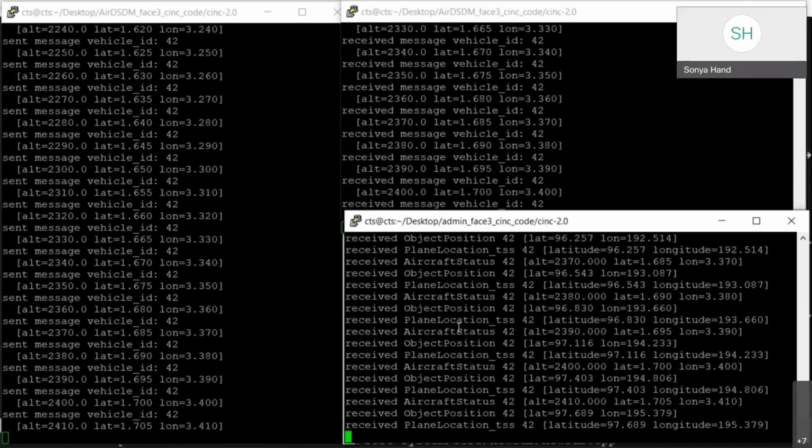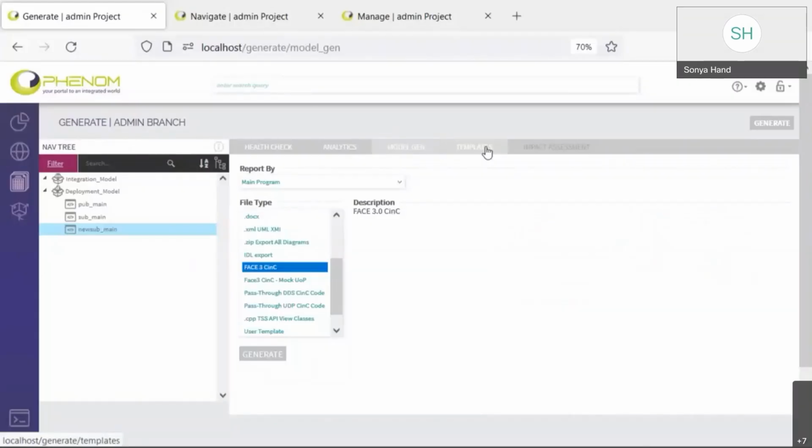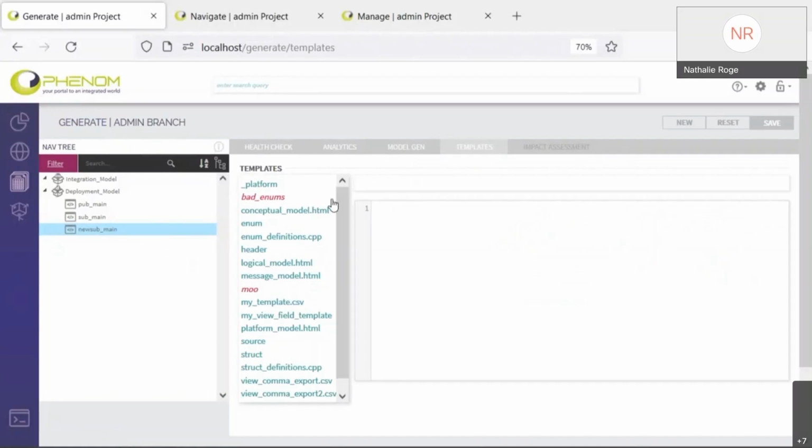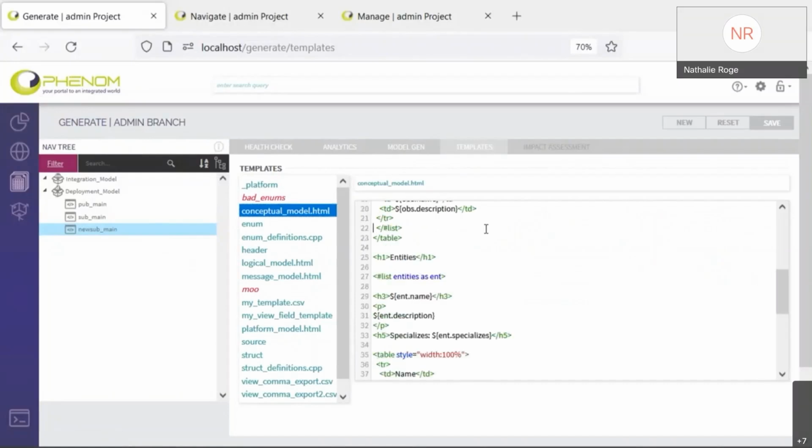Can you explain the templates more? Do users have the ability to create their own templates? Does Phenom come with preloaded templates, or are the templates something that users must create? Sure, good question. So there are a few preloaded. A lot of these came from, say, reporting, ICD-based reporting, descriptions of content. So some of these are prepackaged.